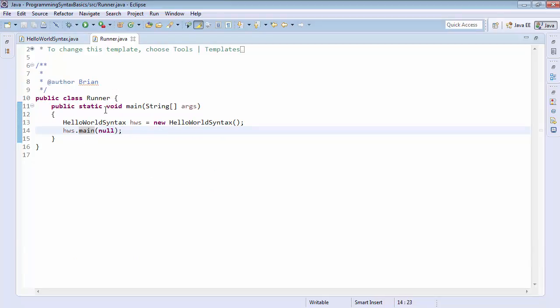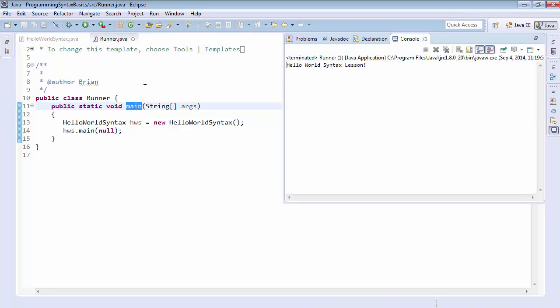So when I do this, what's going to happen now is it'll actually run runner's static void main, which will create a reference to hello world syntax and run hello world syntax's main. And so basically that shows you the difference between using a static that's available to everyone where you don't have to make a new version of runner to call runner's main, and using the hello world syntax where you did have to make a new version in order to call the hello world syntax main because it's not static.